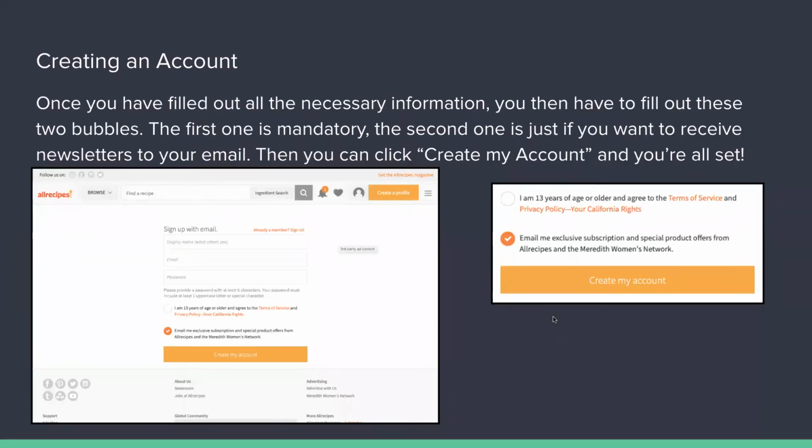Once you have filled out all the necessary information, you then have to fill out these two bubbles. The first one is mandatory. The second one is just if you want to receive newsletters to your email. Then you can click Create My Account and you're all set. So you can see that you must click these buttons. And if you want to be on their email list to receive promotional information or subscription, then you can just select this bubble and then click Create My Account to finish the process.